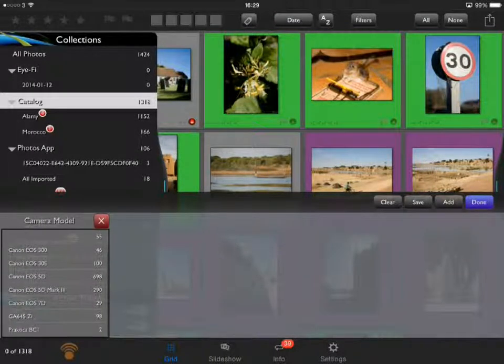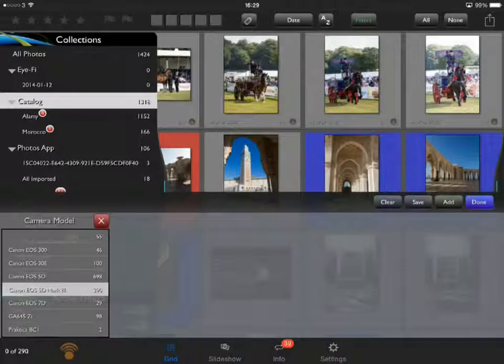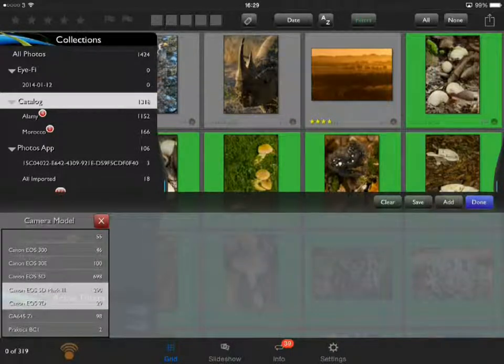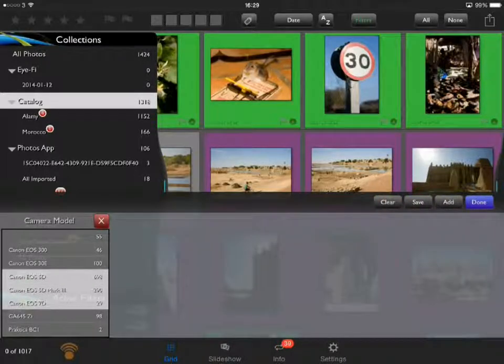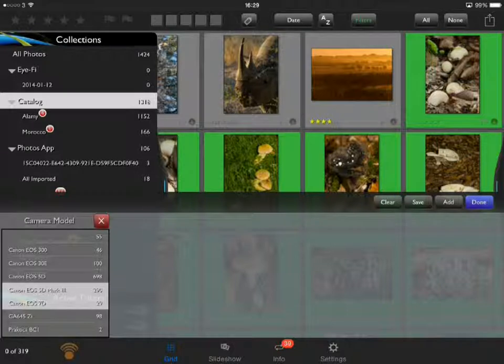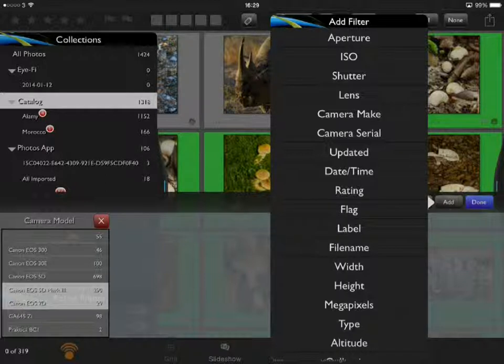So that's come up straight away with a number of photos that would be selected with each item. So I'm going to select, for example, the 5D Mark III and a Canon 7D. And every time I choose one of these, you can see the top part of the display just refreshes itself in real time. But I want to add something else. You're not just restricted to one.